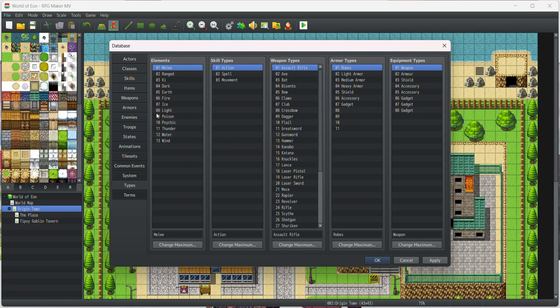You come down here, and these are types, and this is where you create all of the variable objects that you might have in your game. So, weapons, armors, shields for equipment, what types of armors there are, what types of weapons there are, what type of skills there are. So I've got action, spell, and movement. Elements, so you could create however many elements you want. You might want to add a magma or bubbles or plastic, whatever you want. You can add in more or less as many of these as you want.